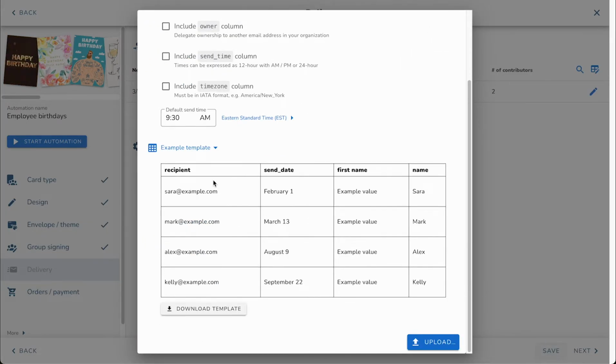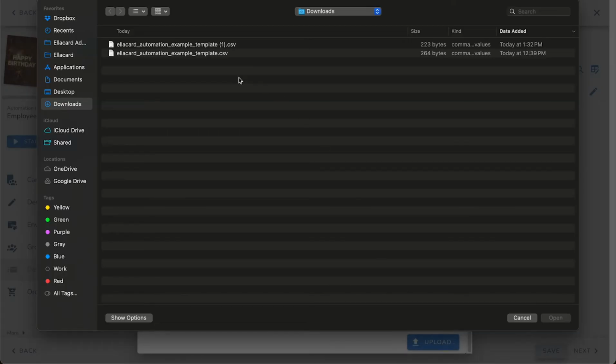Here you can see an example of the spreadsheet that we expect. There are four columns: recipient, which is the email or phone number of the recipient; send date, which is the date at which you wish us to send it. You do not need to include the year. First name, which is the variable I'd created, and then the full name. So I can click download template. Open up the template, fill it out, and once I'm done with that, I can click upload, and I will upload the information.